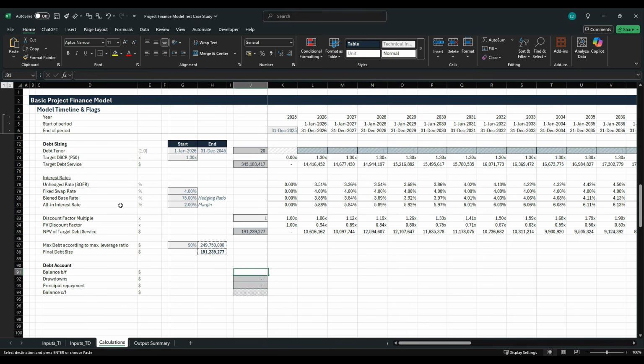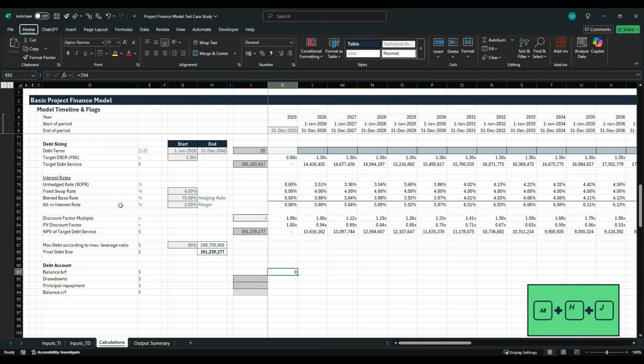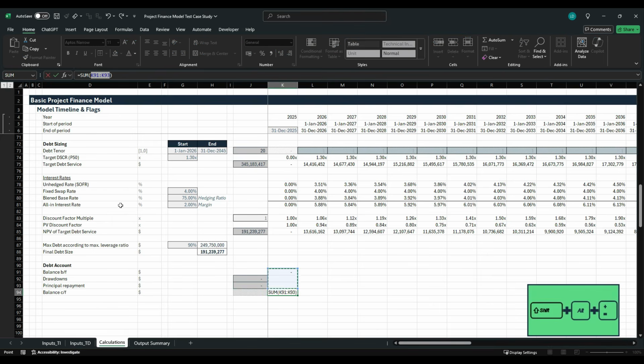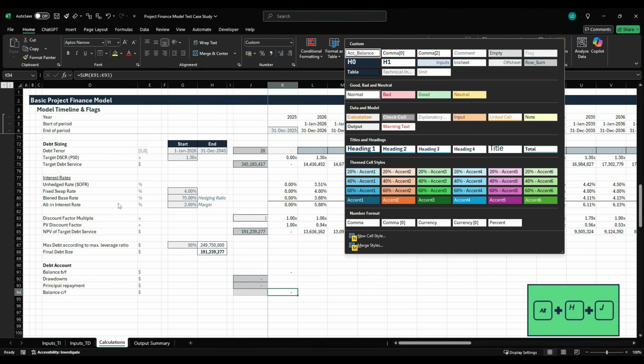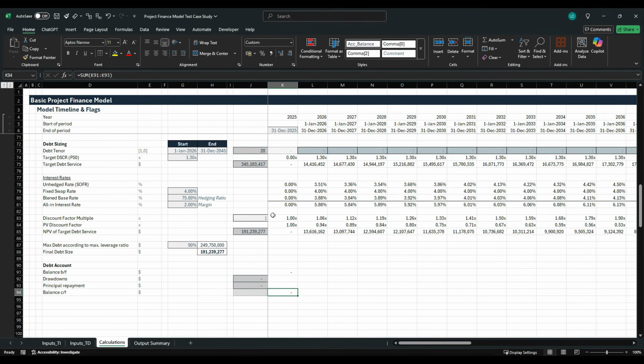Why? Because for a debt account, we always pick up for the balance brought forward the previous period's balance carried forward. So we are referring to this cell right here. So we want to make sure no one puts anything in there. It's a comma 0. And this is the reason why we want this to be empty. This is going to be the sum of these three cells here. We can give this an account balance format up here.